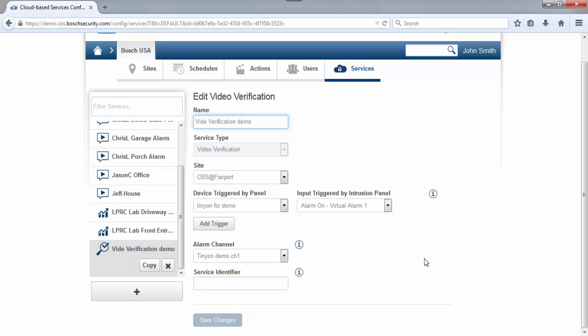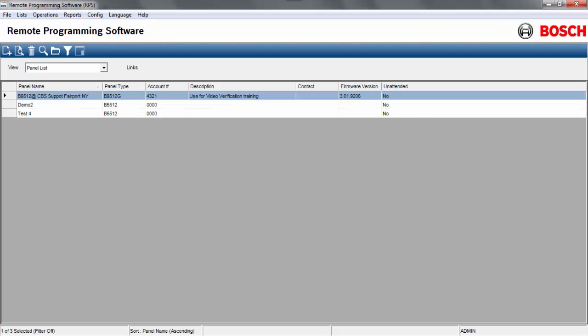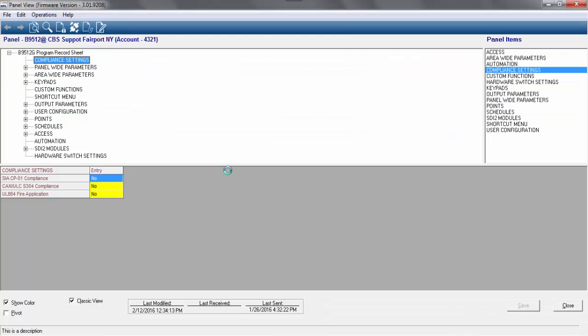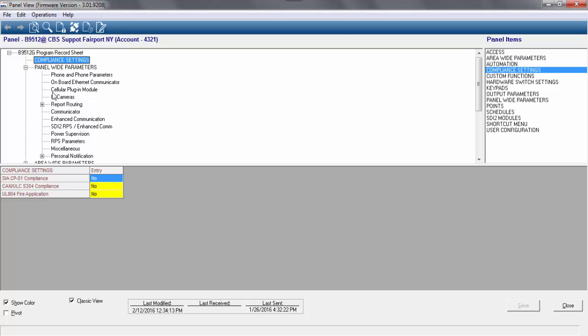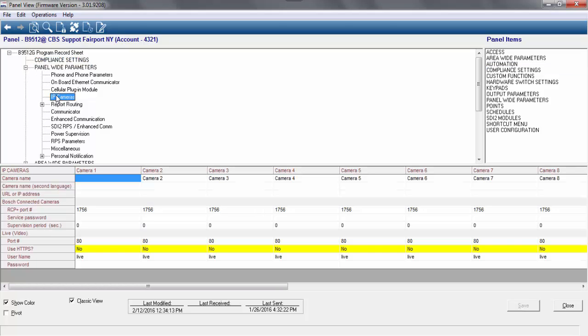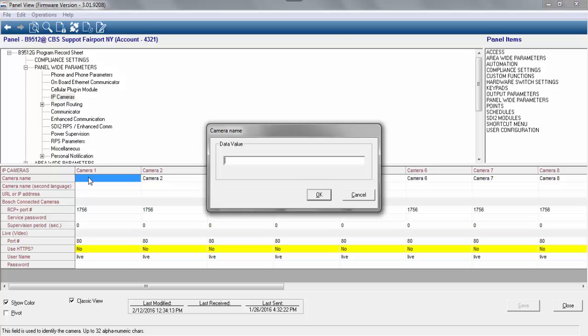The camera has now been enrolled. The video verification service has been configured, as well as the camera configuration settings. Next, launch RPS, or Remote Programming Software. Select the appropriate panel. In this case, we'll be using a B9512. Expand panel-wide parameters and select IP cameras. We'll give camera 1 a name, however, this name from RPS will not correlate to the name given the camera in the cloud.